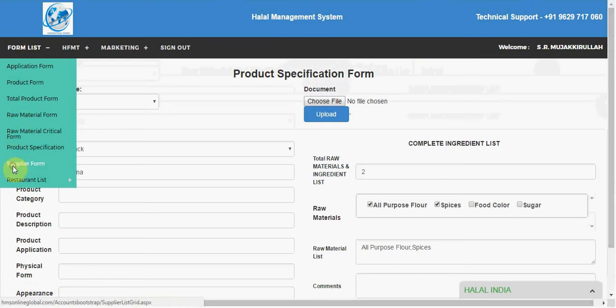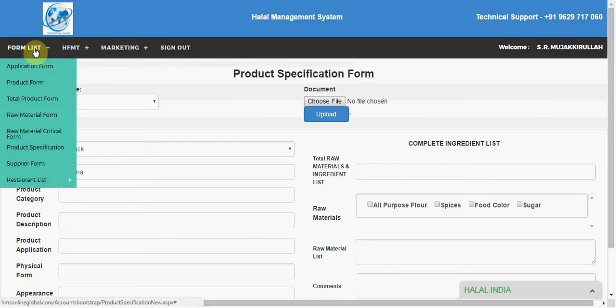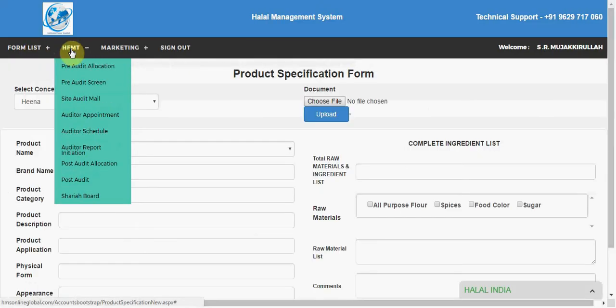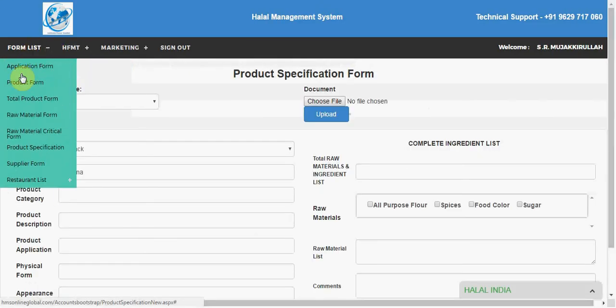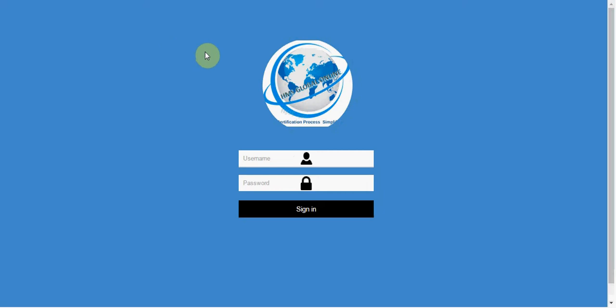So next comes the product supplier form. Supplier form is nothing but where the particular raw material is purchased from a particular supplier. So this is all about the form filling processes by the marketing department.